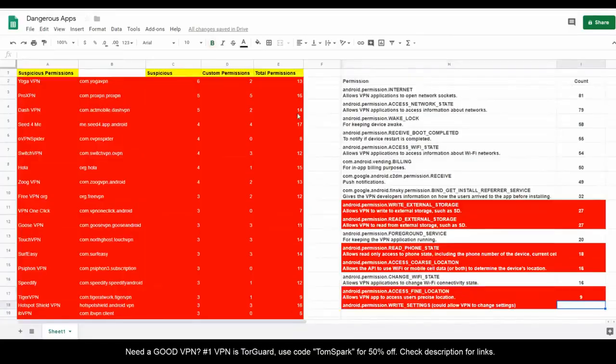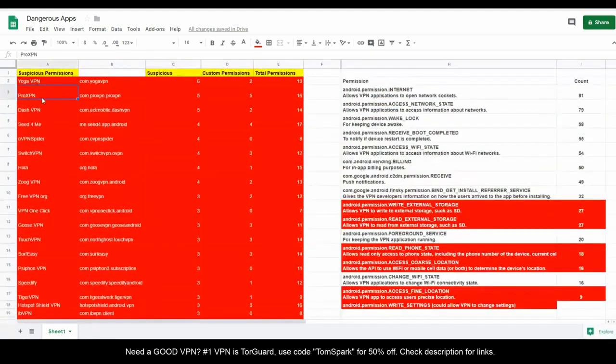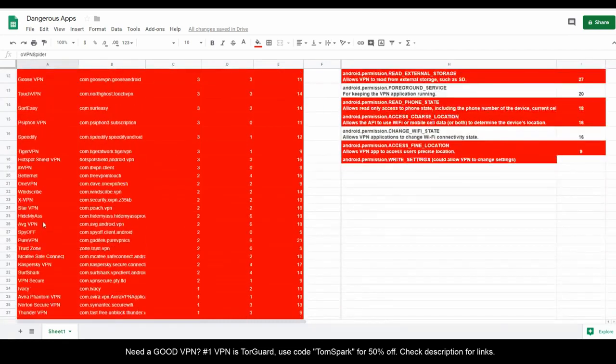So what are some of the common applications that do some of these bad things? Well, here's a list of all the applications that I've been able to find that have dangerous permissions and aren't probably VPNs you should be using. This includes the likes of Yoga VPN, Proxy VPN, Hola Free VPN, Seed4.Me VPN, OVPN Spider, Switch VPN, and Zoog VPN.